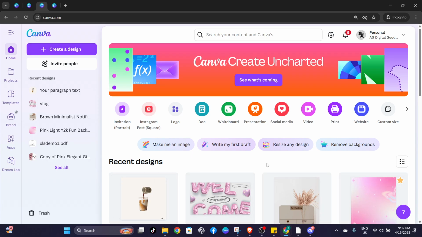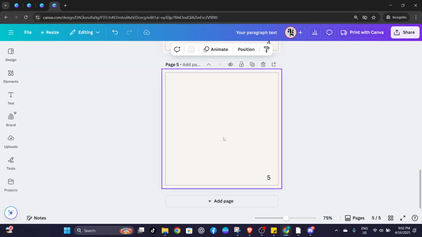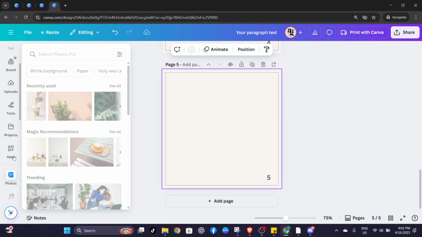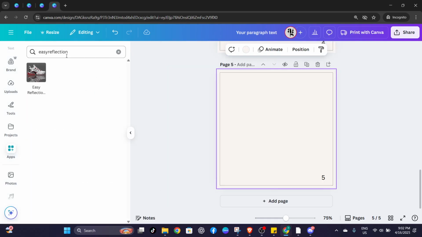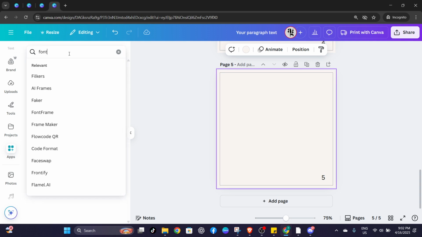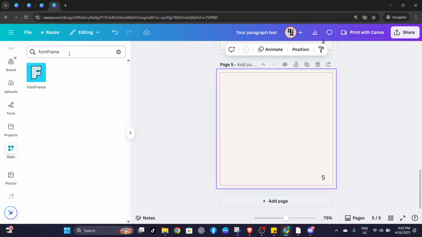Now, in order to fill text with an image, you'll need to use a Canva app called Font Frame. This is available in Canva's vast library of apps. To find it, navigate to the Apps tab on the left sidebar. In the search bar, type in Font Frame and select it from the results. This app is essential for our task today, as it makes placing images within text a breeze.